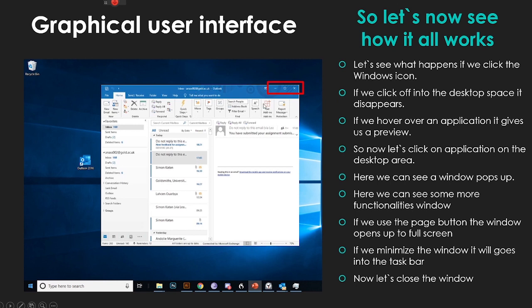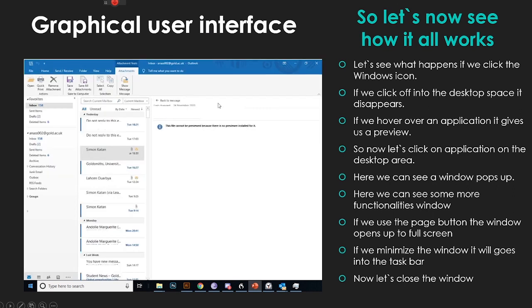So we will focus on the aspects of the window. We can see right here we have the minimize, maximize, and the close button. If we click the maximize button, we will see that we can go into the system program and put it onto full screen so that we can see all the aspects of the window and the application itself. So let's now minimize the window.